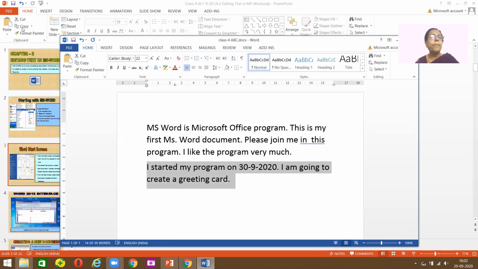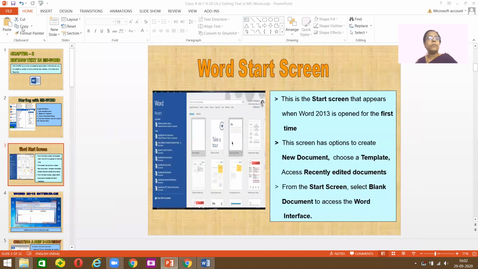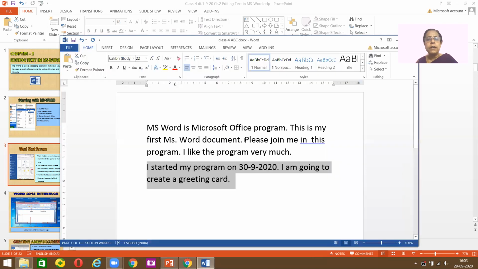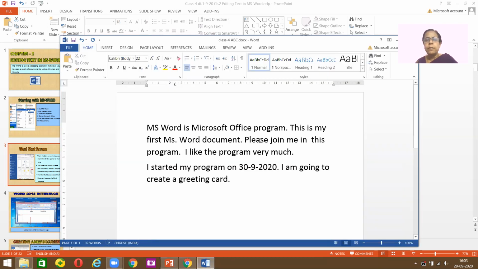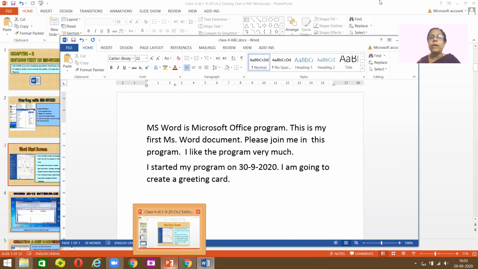Copy. It copies the information and then you can just go here. Here I'll paste it. Click here, and what do I do? Here the paste option is there. Click on paste. See how it pasted? Please join me for this program. Okay, children. So it pastes like that, extra information.